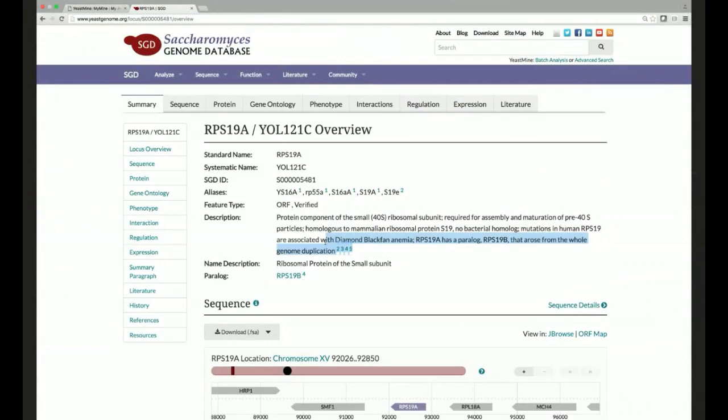From the description paragraph over here, we can see that RPS19A is a component of the small ribosomal subunit, is critical for assembly of pre-40S particles, has a paralog called RPS19B, and a human homolog implicated in the disease Diamond-Blackfan anemia. We also see that RPS19A has 5 other aliases to which it's been referred. Now, that pretty much answers what RPS19A is and why it's significant, but let's see what the summary paragraph has to say.